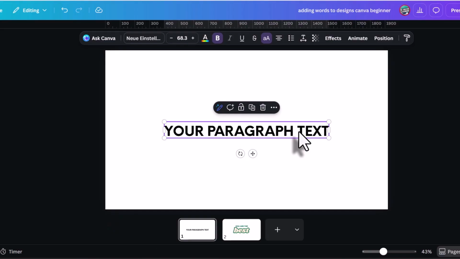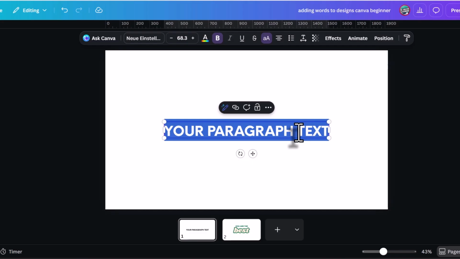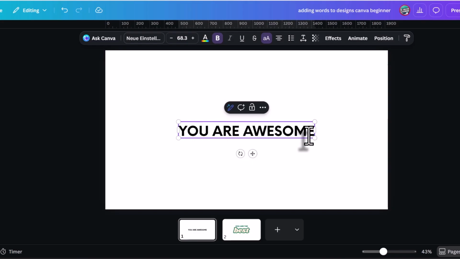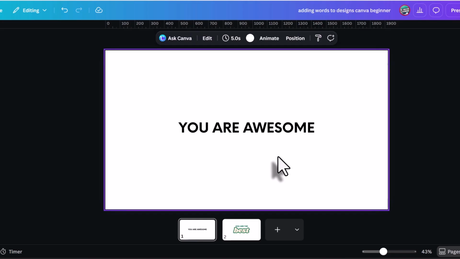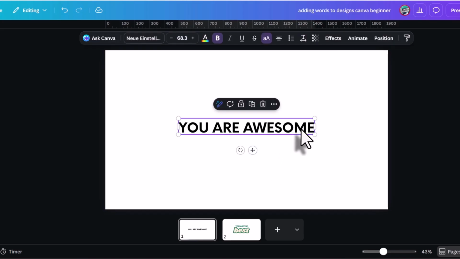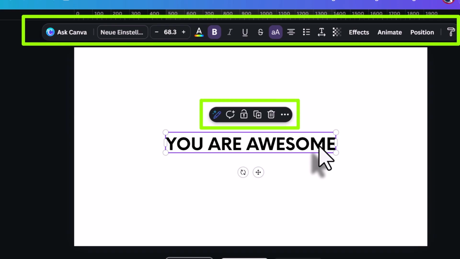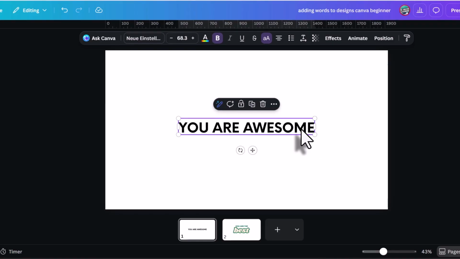Now that text is on your page, what do you do with it? Click on the words that you want to change, and then double click to be able to type to change the words to whatever you want. And by the way, when you click on a text box, that's what this is, that you see in purple, additional toolbars will pop up, and we will talk about those in a little bit.